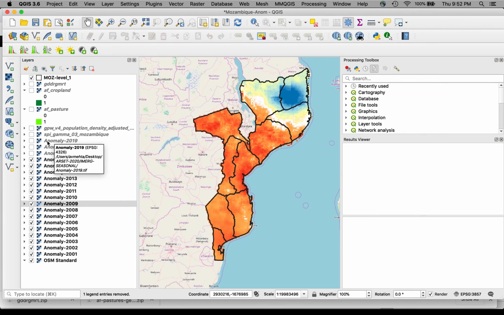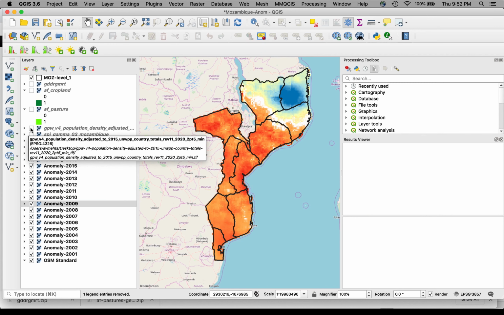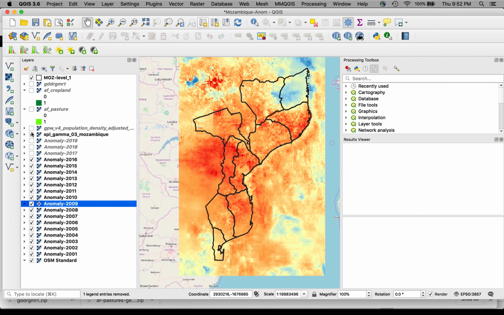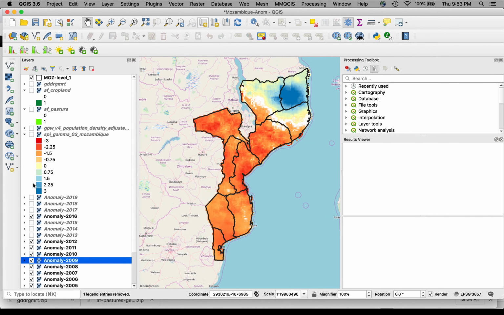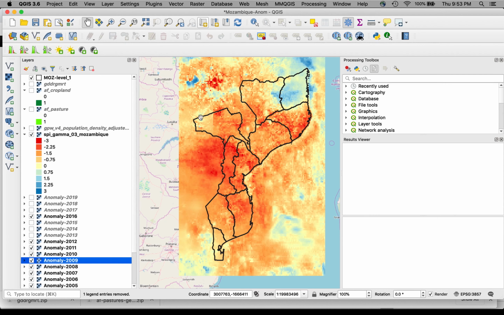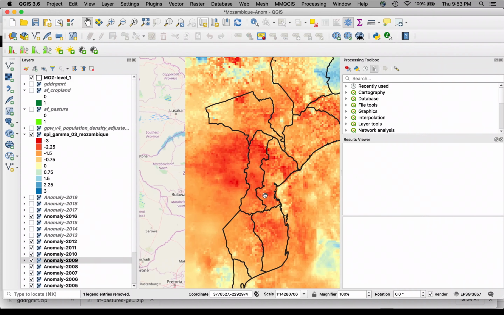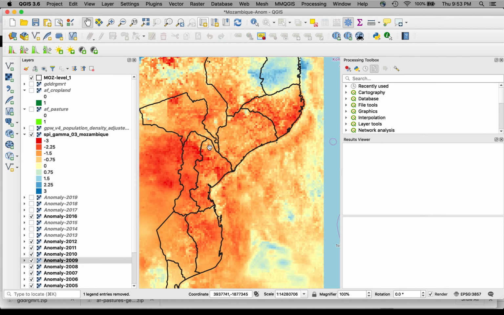For the same year, I want to look at SPI, which I've loaded here. So this is SPI, and if you turn this off and on, you can see that SPI, which goes from -3 to 3 in this case, this location here also shows quite a wet period, close to 2.25 to 3, and most of the other areas are in drought condition, below normal rainfall.